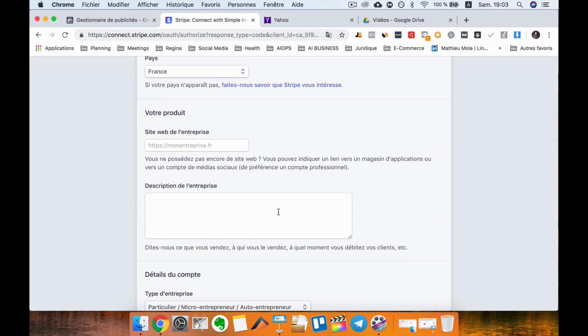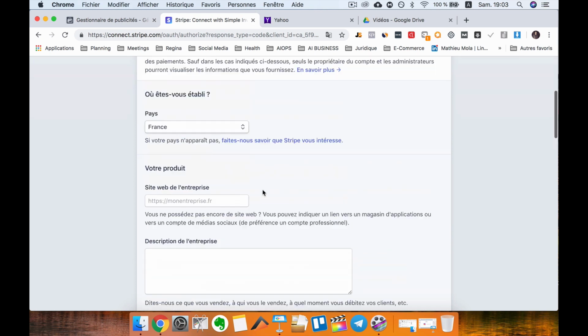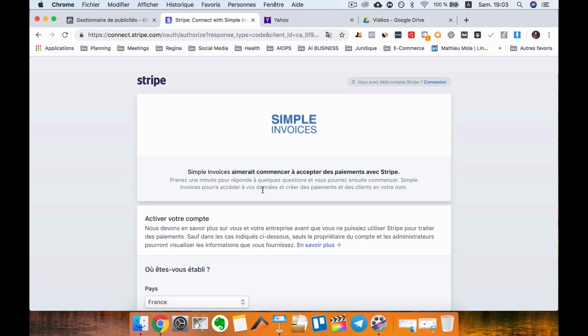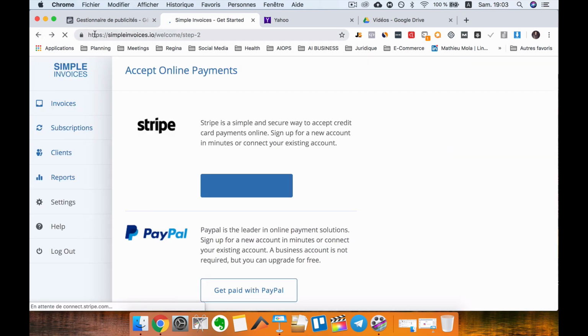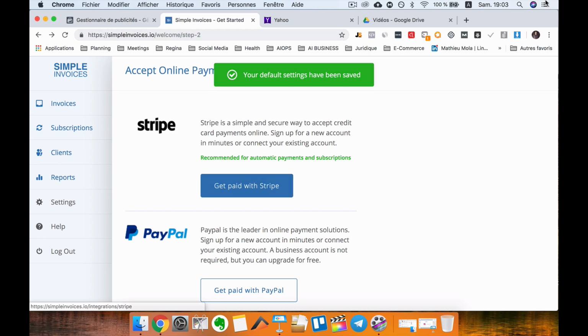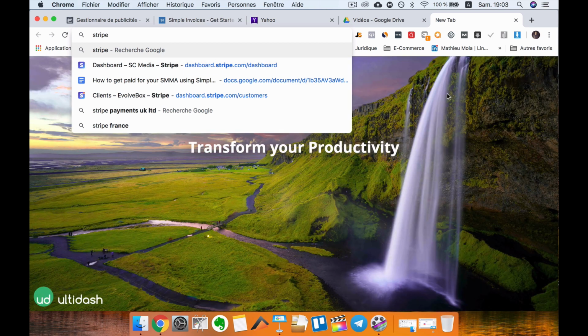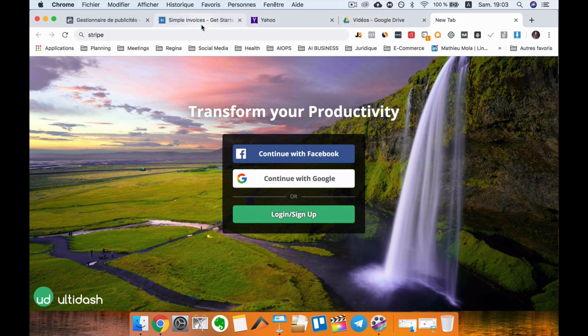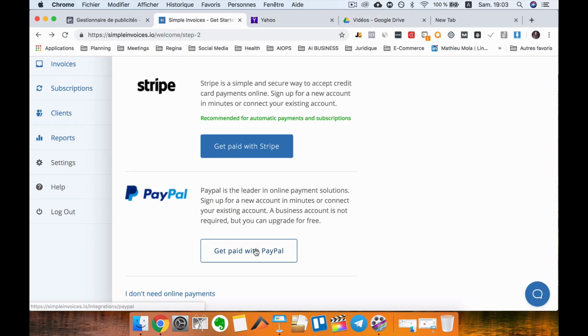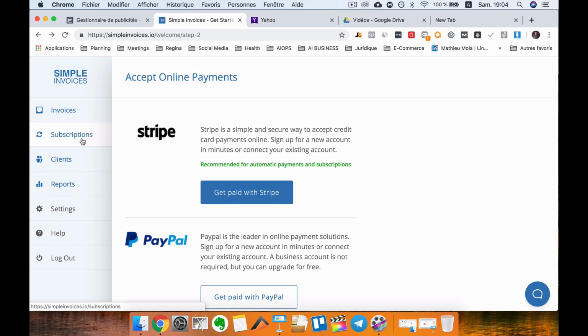So if you don't have a Stripe account, Stripe is basically where you can get payments with credit cards from your clients. So you need to create a Stripe account. We're not going to do it right now, but it's very easy to do. All you have to do is go to stripe.com. You see I have an account for myself also. And for PayPal, all you need to do is put get paid with PayPal and just put your login.